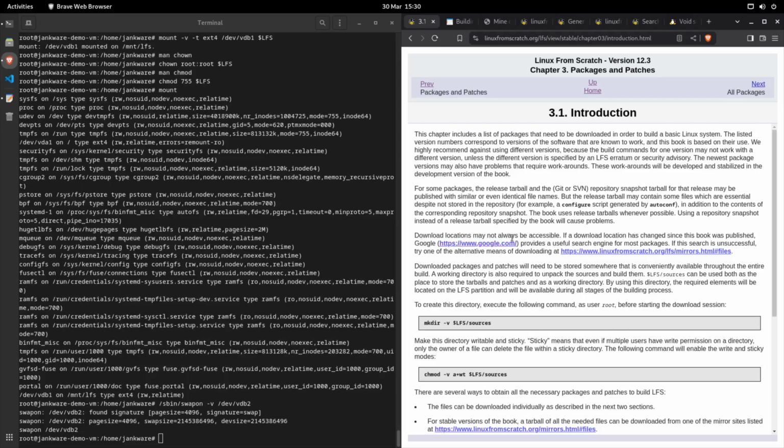Download locations might not always be accessible. If the download location has changed since the book was published, Google provides searches for most packages. If this search is unsuccessful, try one of the alternative means of downloading. So this is basically saying try the mirror, Google it, or try the mirrors. So this book, these books can't assume that you're going to use your brain. It's just a list of instructions.